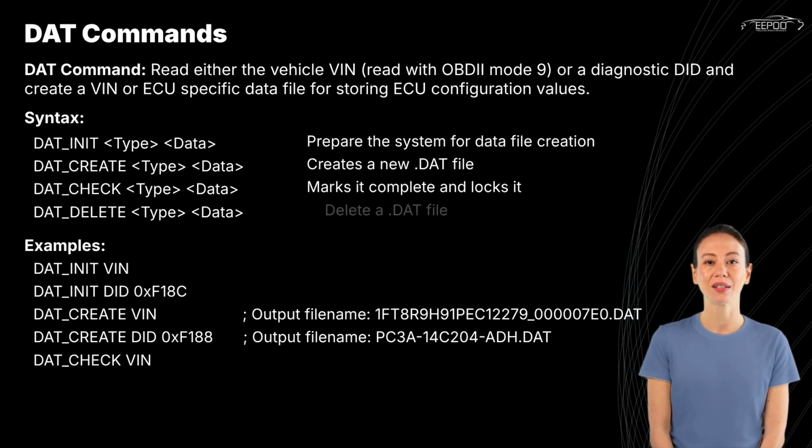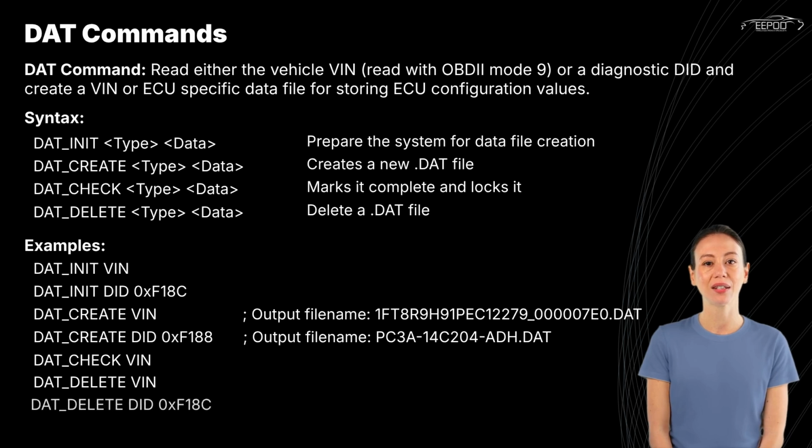Moving on to the dat delete command. As the name suggests, this command allows you to delete the dat file. If you created the data file based on VIN, use dat delete VIN. If you created it using a diagnostic DID, then use dat delete DID, followed by the specific DID value.